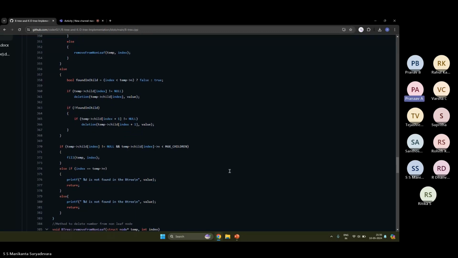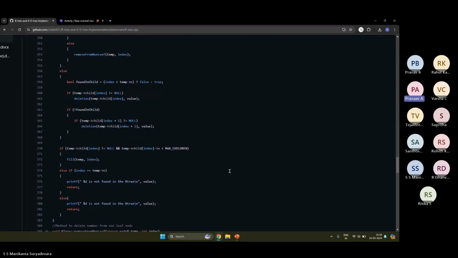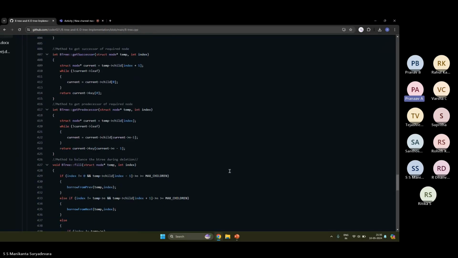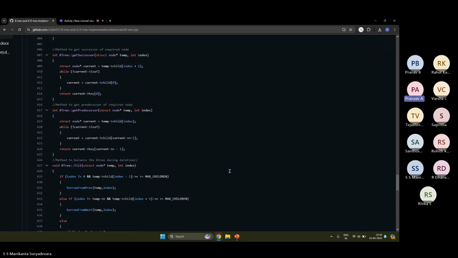So the functions such as get predecessor and get successor locate the largest key that is less than the given key and the smallest key that is greater than the given key respectively, by traversing to the rightmost leaf node of the left subtree of the node containing the specified key, or the right subtree.